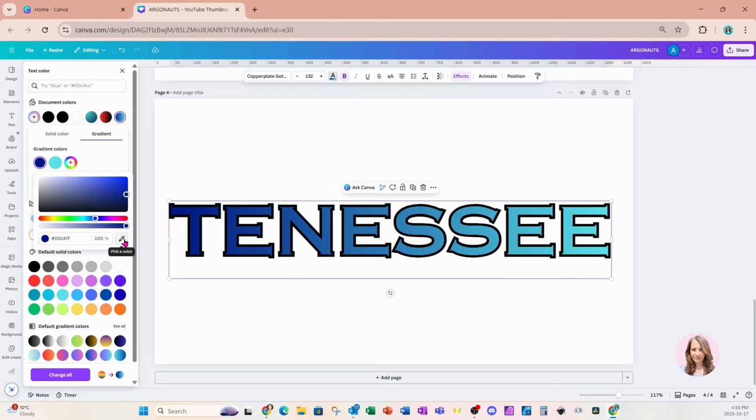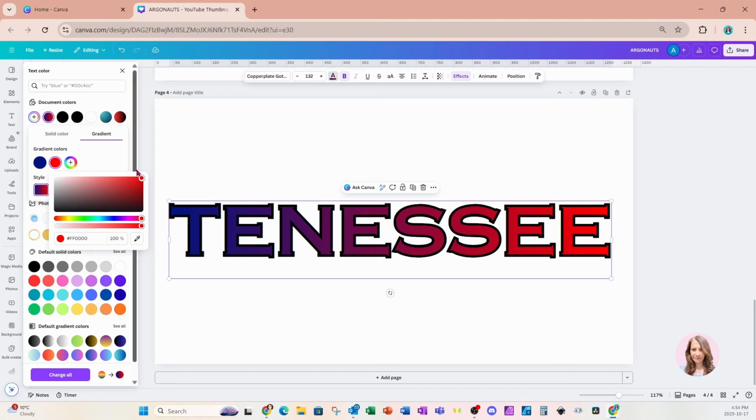Now we also have the option to actually pick a color. So if you had different colors on your workspace, you could use the eyedropper to match the color exactly too. So that is amazing. For the second color, I'm going to change it to red. So I'll bring this all the way over here to this side, like that.